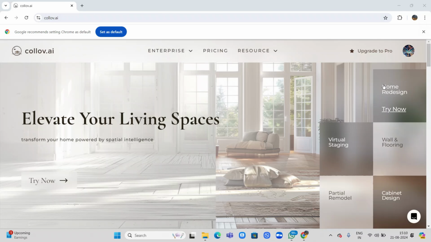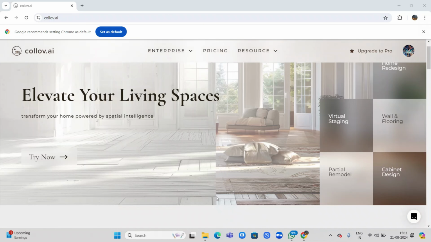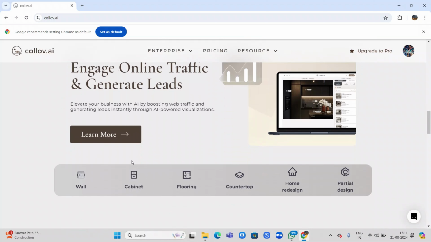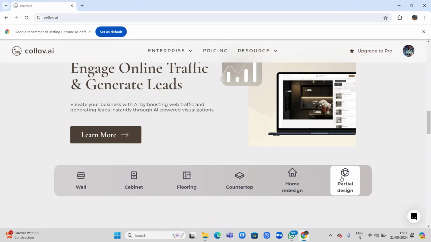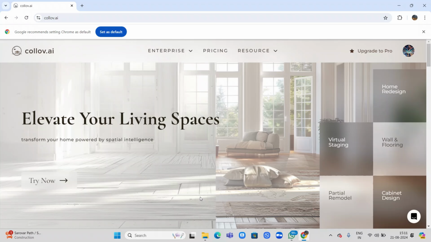Collov.ai helps you with home redesigning, virtual staging, wall flooring, partial remodeling and cabinet design. In the below areas also, we can choose for wall designing, cabinet designing, flooring design, countertop design, home redesign and partial redesign.